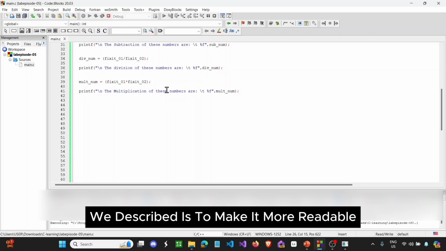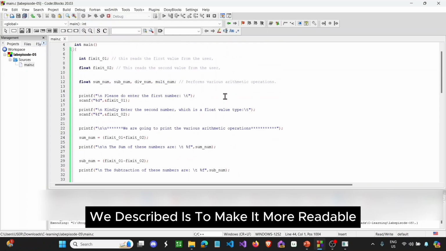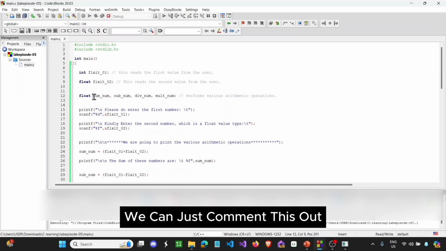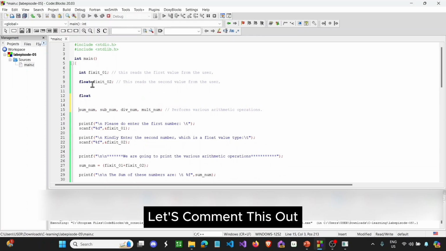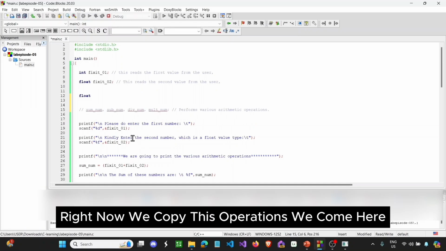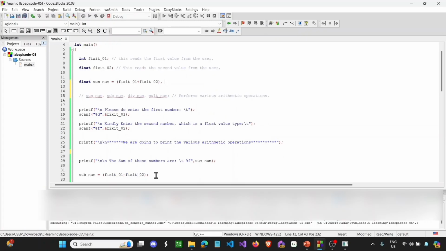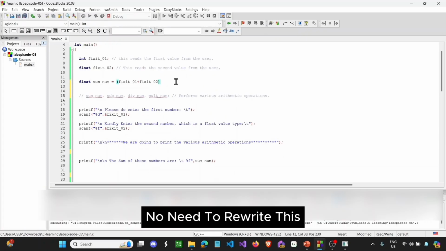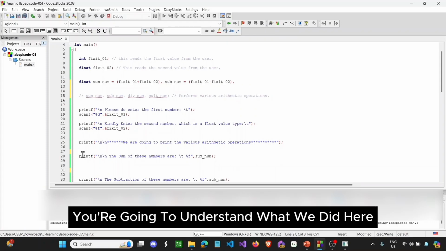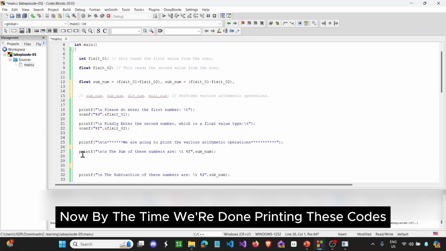Now, the second method we described is to make it more readable. Instead of having this here, we can just comment this out. Let's comment this out. Now, we copy these operations. We come here. No need to rewrite this. Just cut and paste, to save more time and memory. You're going to understand what we did here by the time we're done printing those codes.